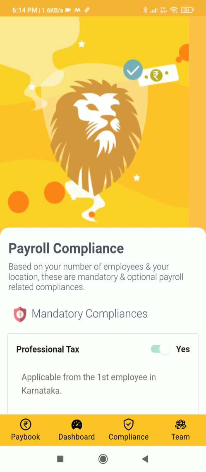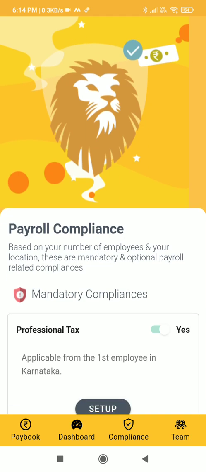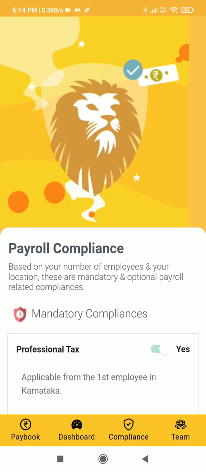The applicable compliances are already enabled based on the headcount and location you have specified at the time of sign-up. You can enable or disable this auto-suggestion. Finjinn will run the payroll based on the compliances enabled in the settings, and will automatically deduct the appropriate amounts of PF, PT, ESI or TDS as applicable.